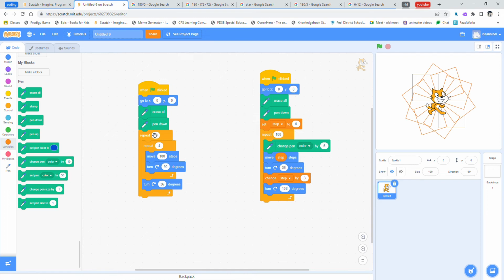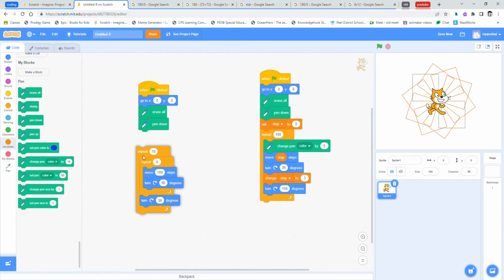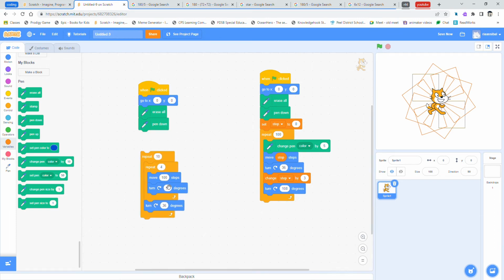And then the fourth block is pen down. Pen down is basically if you have a marker attached to an object, it'd put the marker down. And then when you move the object, the marker would move with it and make a line. Okay, next is repeat in this. So repeat is basically repeat a specific amount of times.